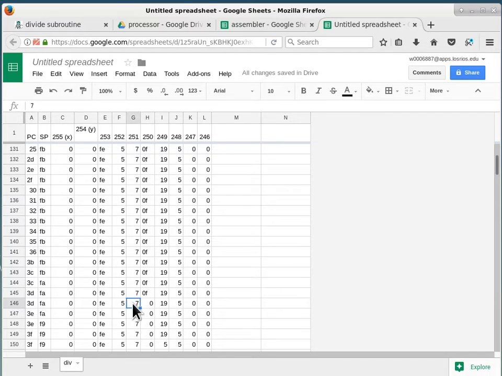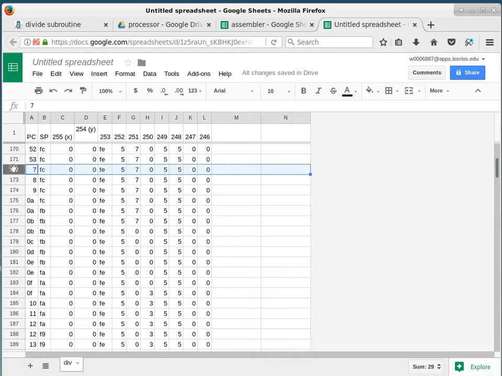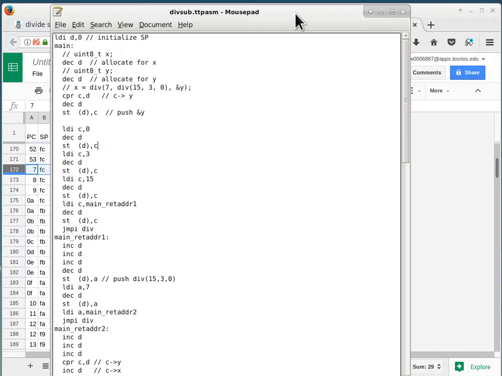No, it returned to location 7 because I didn't push the return address at all. So that means the last item pushed is mistakenly understood as the return address. In other words, we should see at some point a continuous execution at location 7, and here it is. So that confirms my observation. All right, so we have a bug to fix, no big deal.